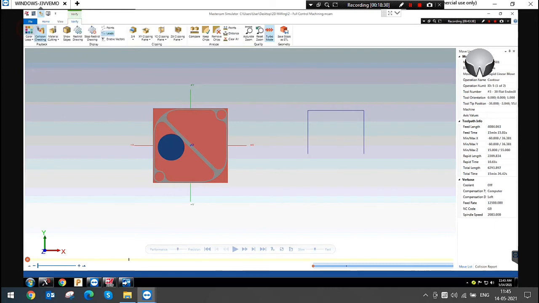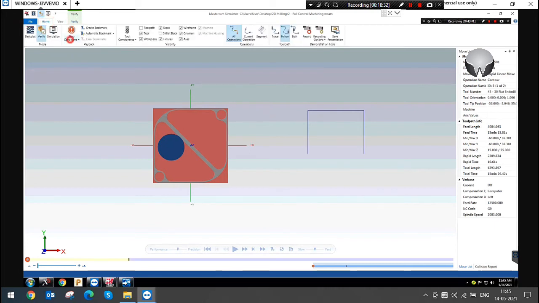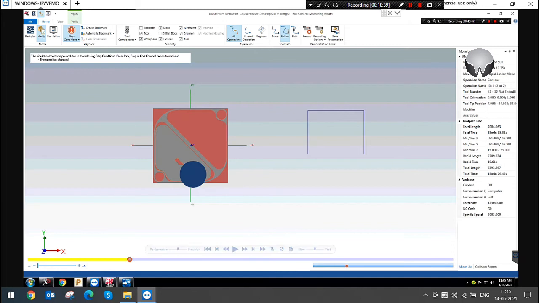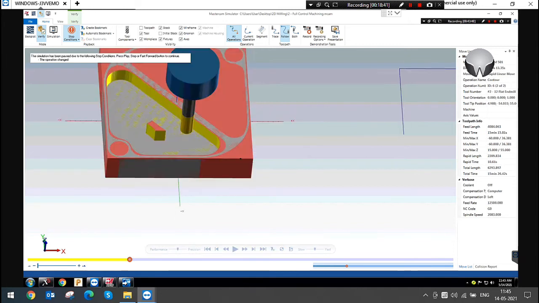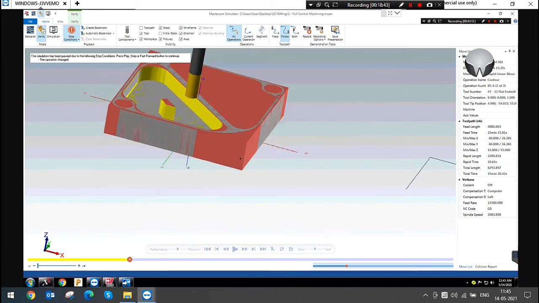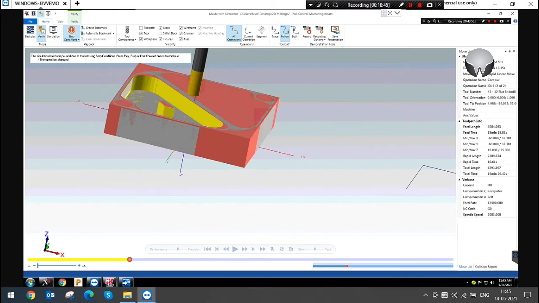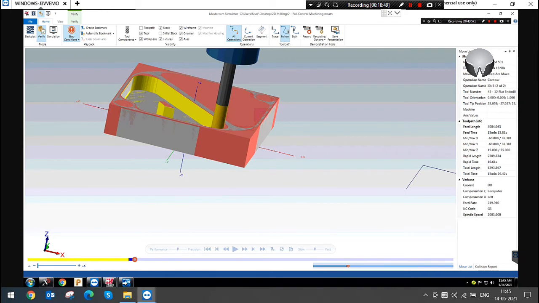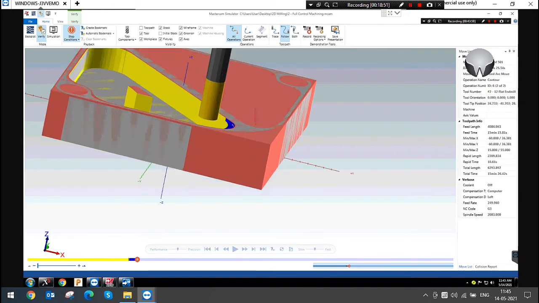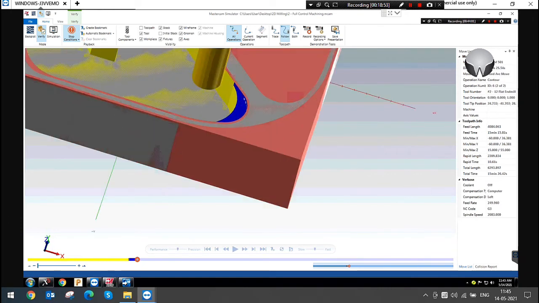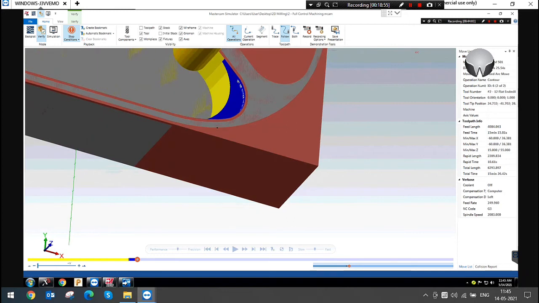Verify color simulation and stock condition by operation change. Okay, so here the 30 mm tool has been finished. Next, I'm just doing this. Here you can see the exact material has been removed.